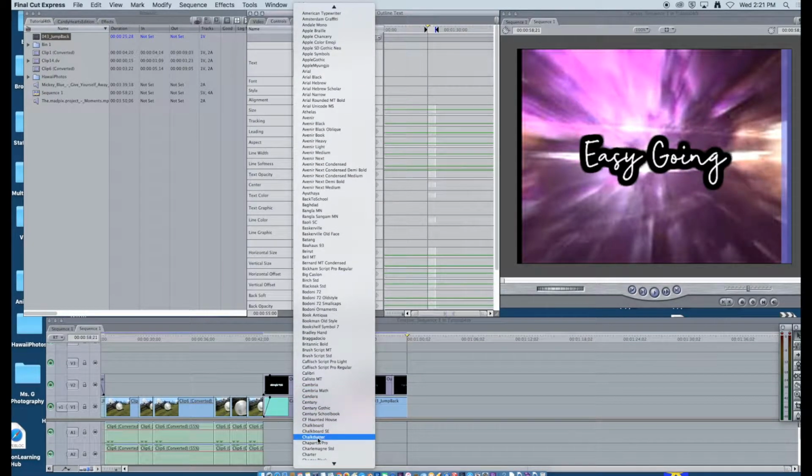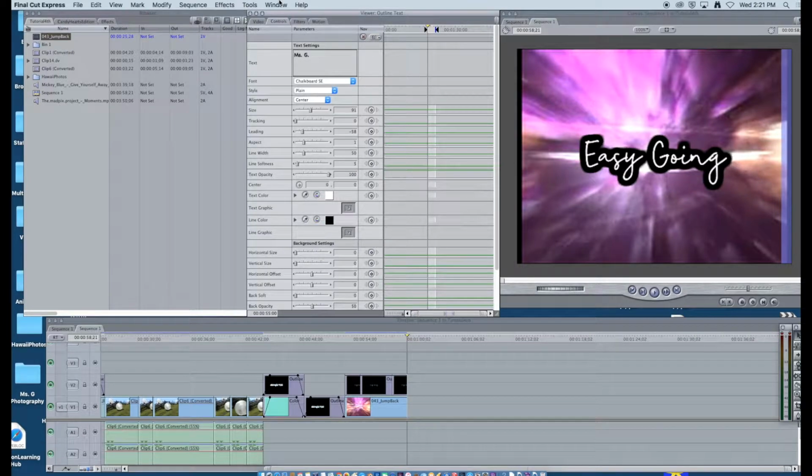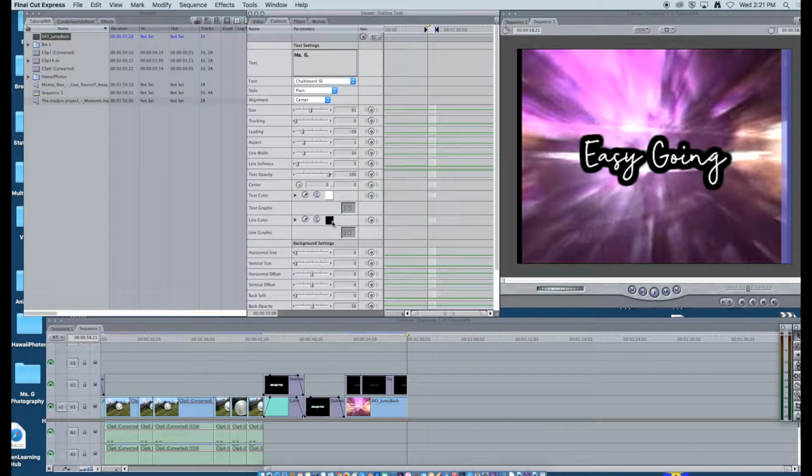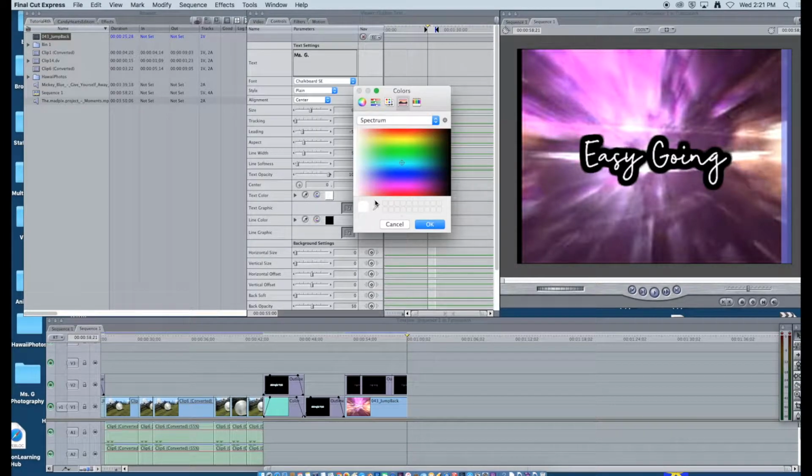I'm going to go ahead and change it to a chalkboard. And then over here is your text color. So as you see, my text color is white. But I also have a black background, but you can't see it because it's on a black background. So I'm going to go ahead and change my text color by selecting text color, double click, and go and select, I'm going to select this blue.